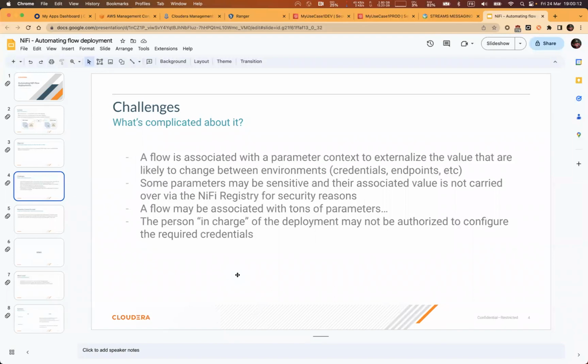Okay, so you want separation of duties, and finally, you may have like a ton of parameters. So in the video that I'm linking in the description that I made 3 years ago, I was saying, okay, in addition to your flow definition that is going through NiFi Registry, you could have like a separate file that is kind of a dictionary with key values for representing all of your parameters. And when the flow is deployed in production, you could go through this file and using the CLI set the values for each parameter.